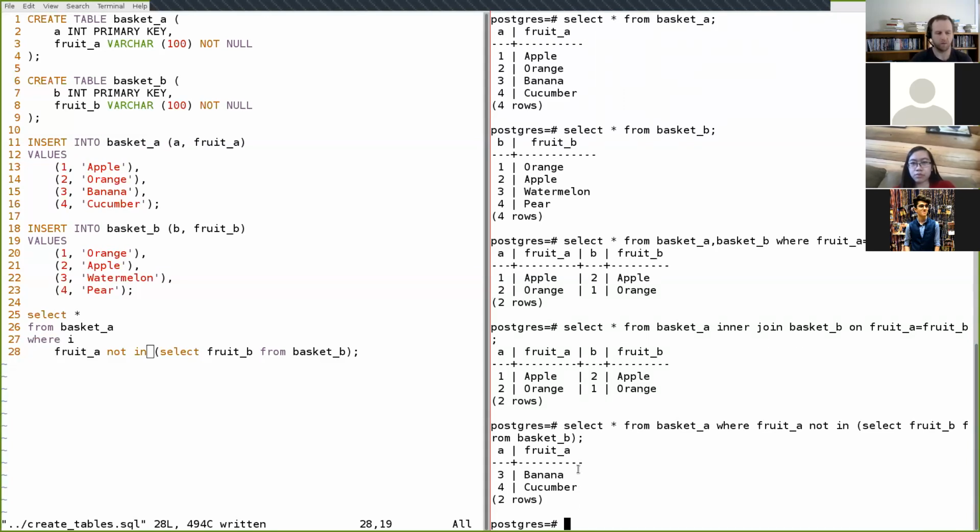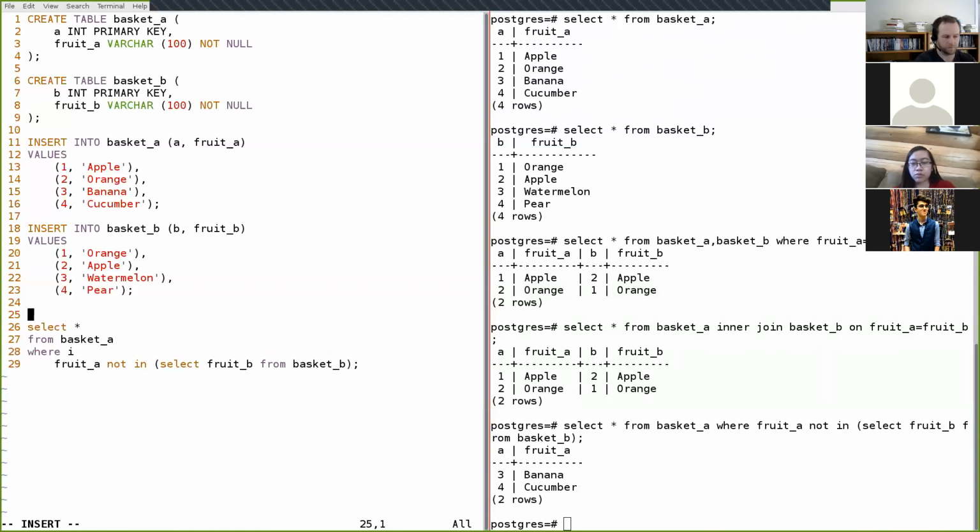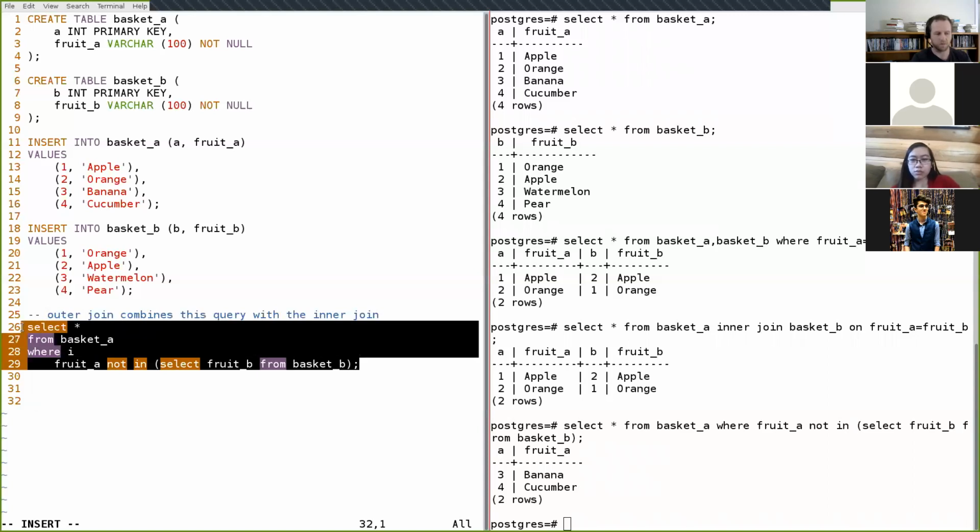Okay, then what an outer join is: an outer join combines this query right here with the inner join. So first I will show the outer join syntax, and then I will show the formal version, exactly what this combining looks like.